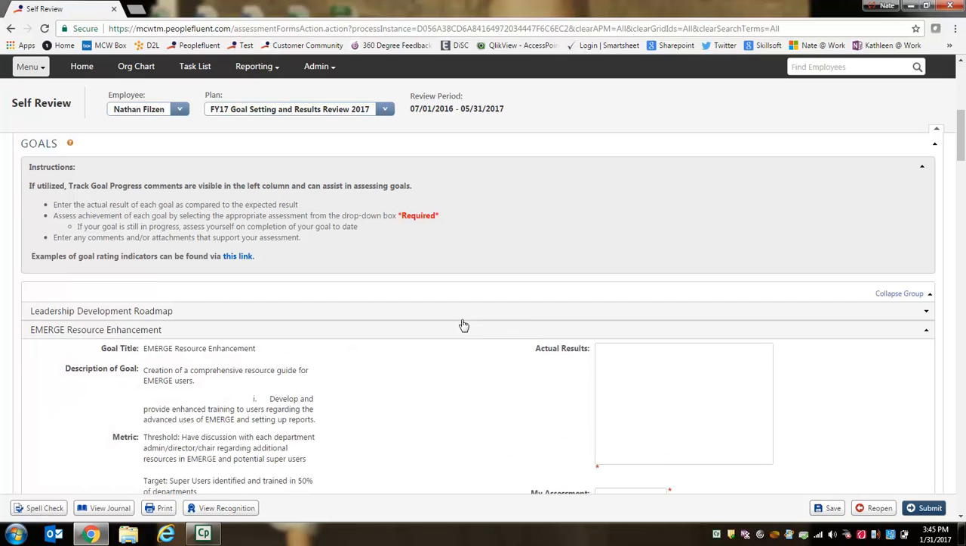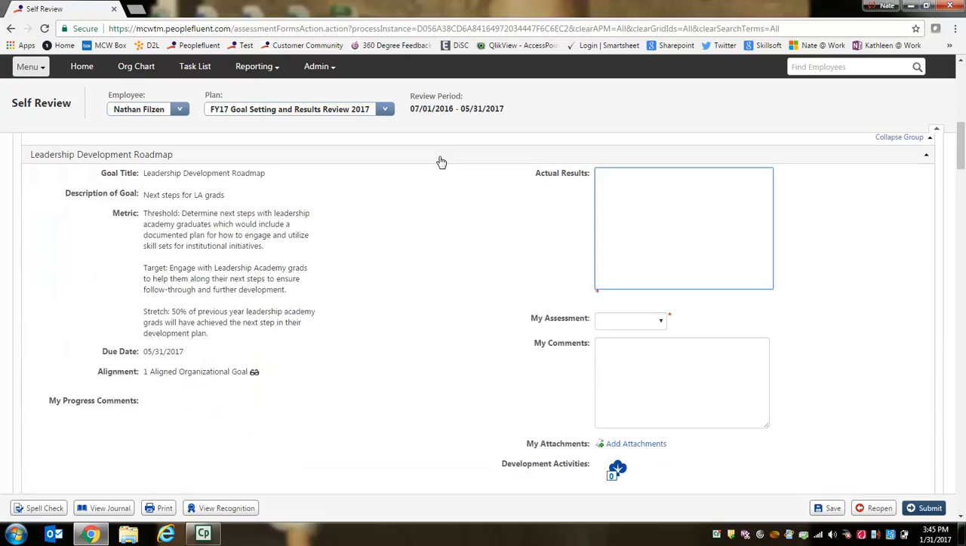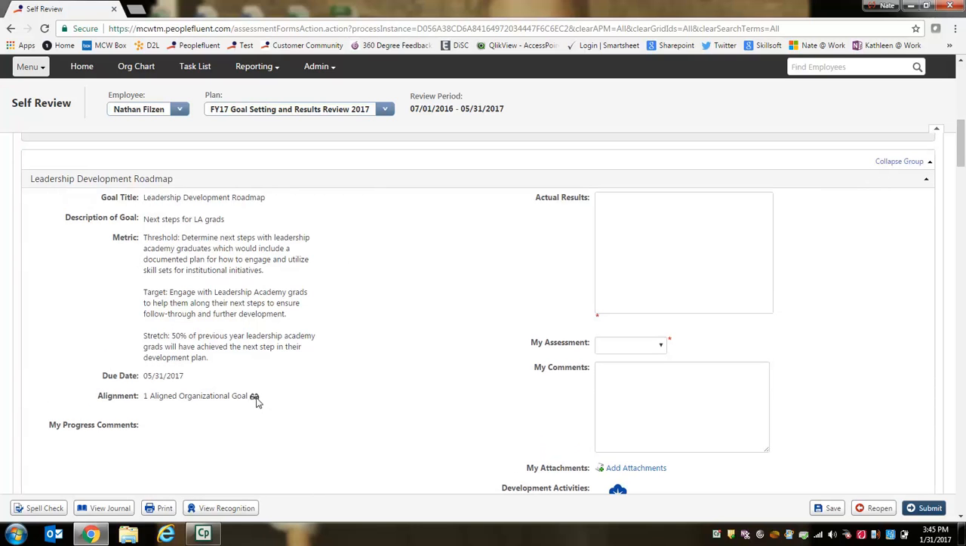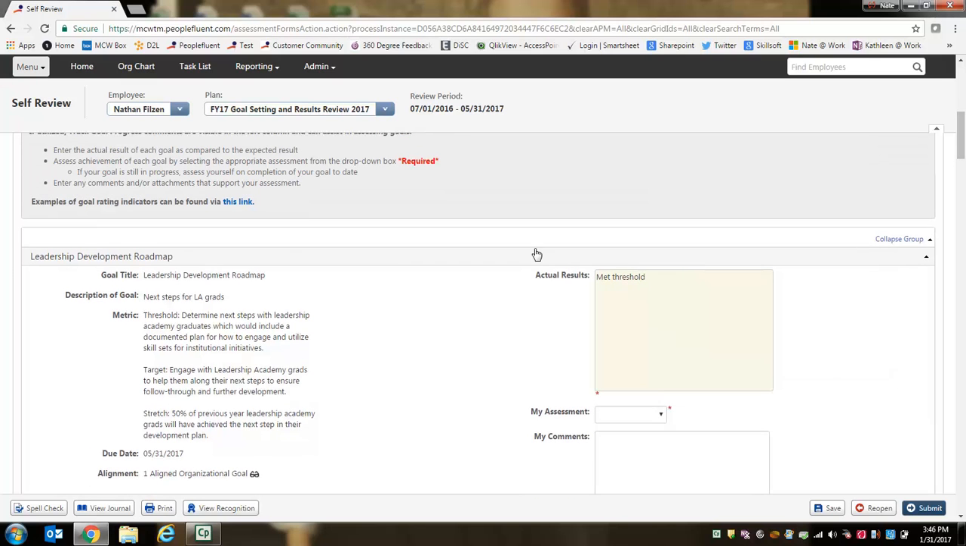So on the left-hand side of the screen, you'll be able to see the goals that you set, the description and metrics that you were going to follow, and you can also look at the aligned organizational goal that you lined up to. Now, a couple of required fields within the goals section. You do have to enter in your actual results, so what was actually achieved, and you also have to fill out your assessment. So just for the sake of brevity for the video demonstration, I'm just going to put in met threshold. Now, if I was filling this out for my review, I would actually add additional details in terms of the metrics that were actually achieved and not just met threshold.